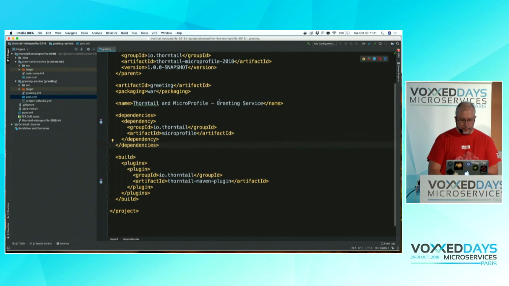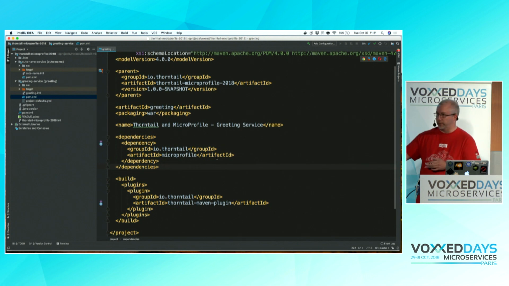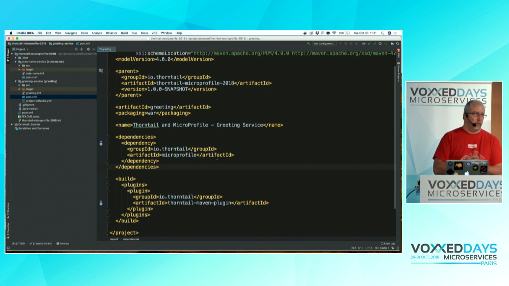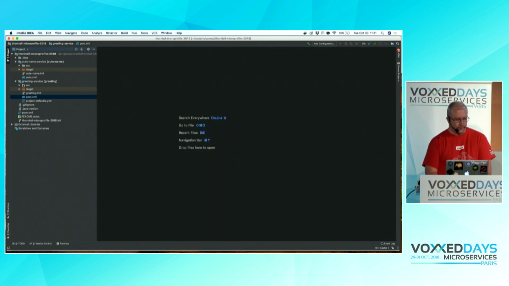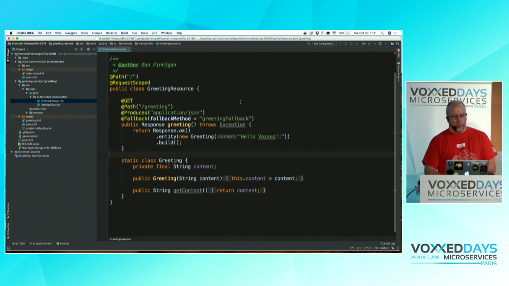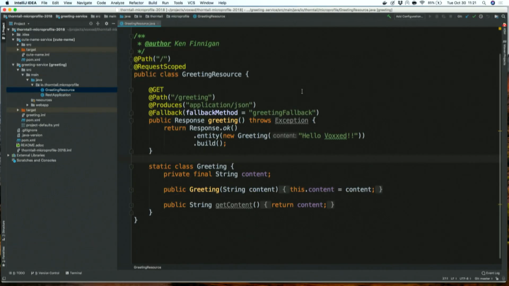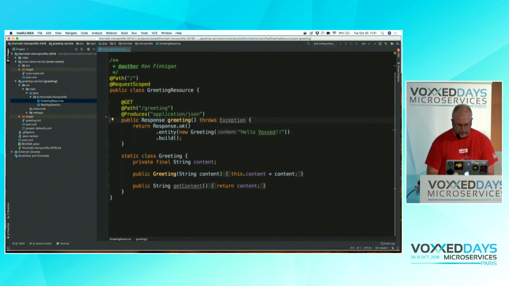We have the greeting service POM, and all that does is say use the Thorntail plugin and use the MicroProfile dependency for Thorntail, which brings in every piece of the specification. So metrics, health check, OpenAPI, OpenTracing, it all gets bundled in there. At the moment, I have a very simple JAX-RS resource class with a single method, and all it does is return hello Voxxed. So that's not very interesting right now.